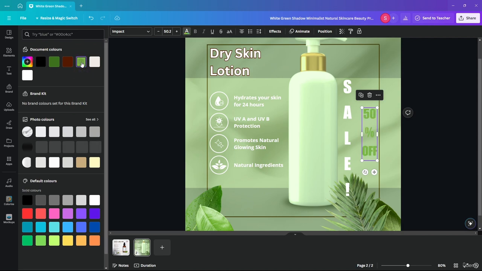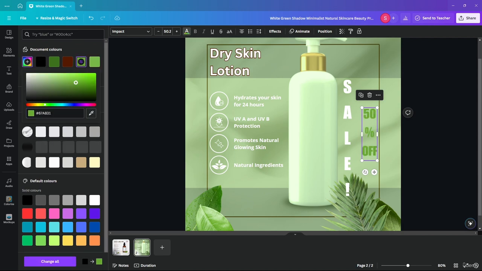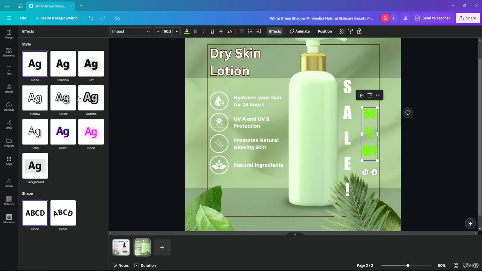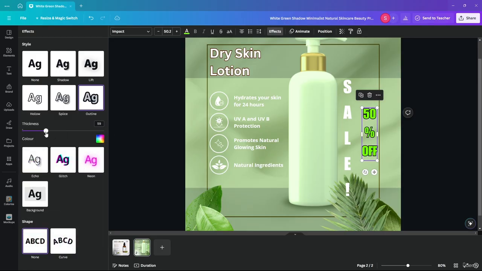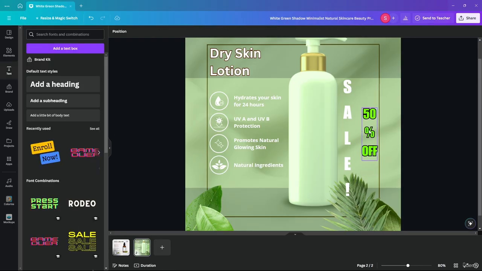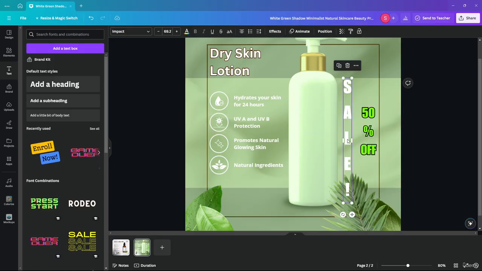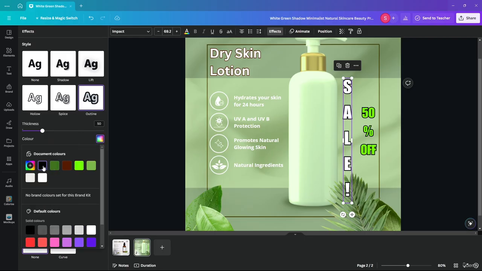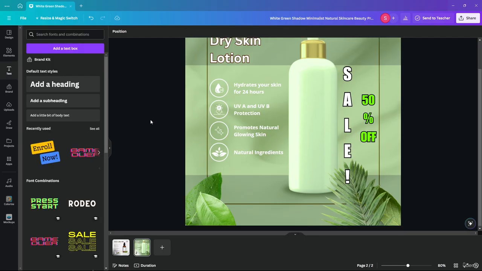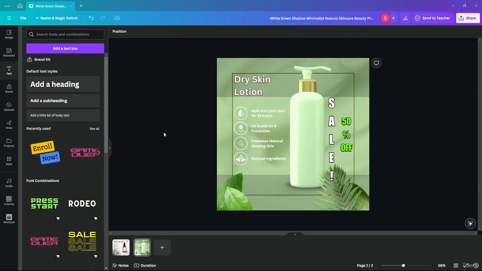Then I'm going to add this one as a green color, like this, with a border to it, with an outline to it. And also want to add an outline to SALE over here. There you go. So now we have a proper advertisement over here.